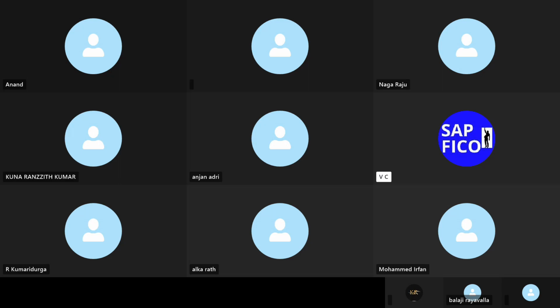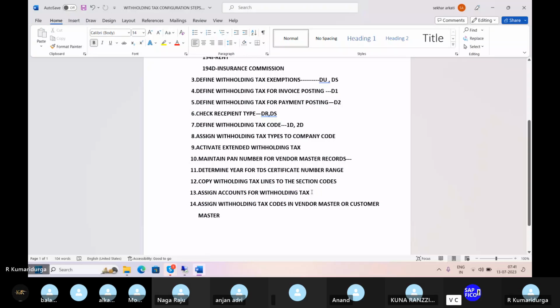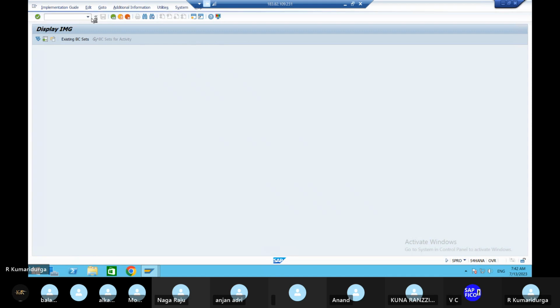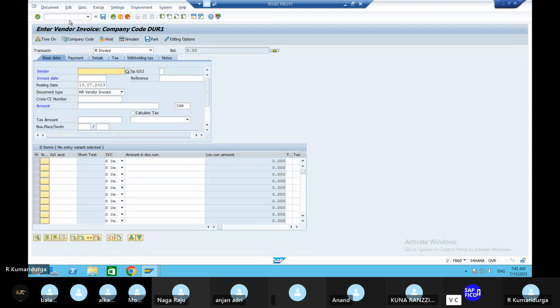Configurations are done, and now we will do the testing. Can you go to the transaction code FB60, ma'am? Go to the transaction code FB60. Give /n, then go to the transaction code FB60. Yes. Can you post one thing?